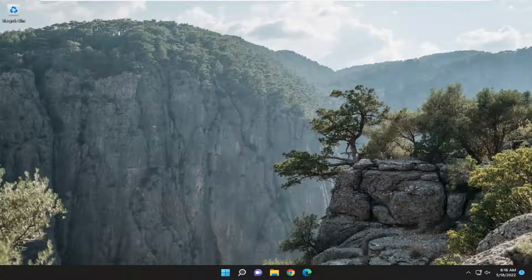In today's tutorial, I'm going to show you guys how to remove and or uninstall widgets on your Windows 11 computer. So this should hopefully be a pretty straightforward process here, guys. And without further ado, let's go ahead and jump right into it.